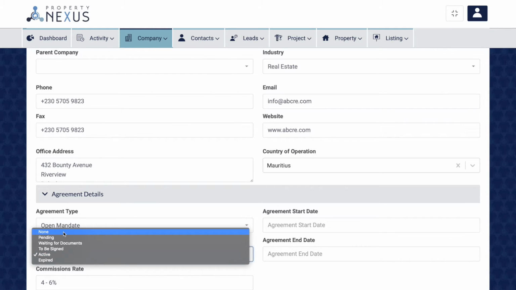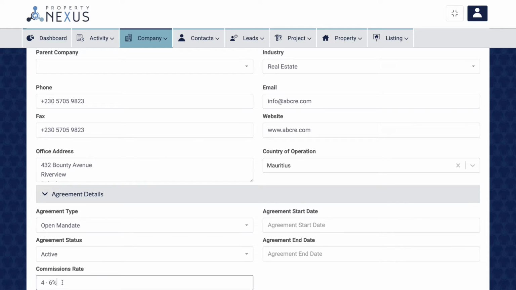Agreement status allows you to see at what stage of the signing process you are, or if the agreement is active or expired. Commission rate allows you to save the percentage, amount, or any other agreed upon rate of compensation that you have agreed with this agency.